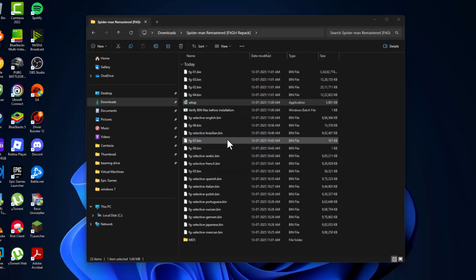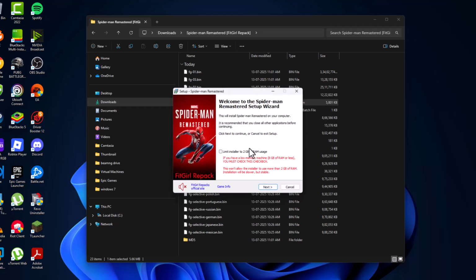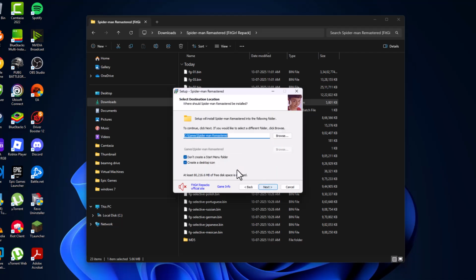Select the OK option. Select this music icon to mute the music. And if you have under 8 GB RAM, then check mark this box guys. Limit installer to 2 GB of RAM usage. And make sure nothing is running in the background.